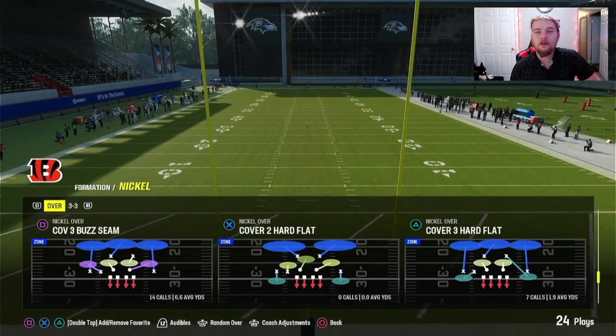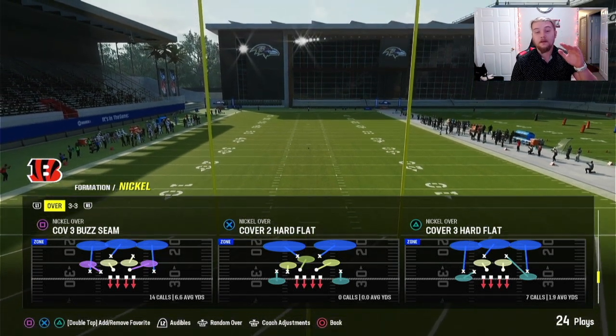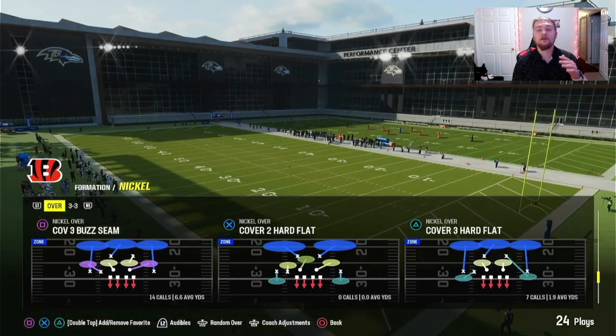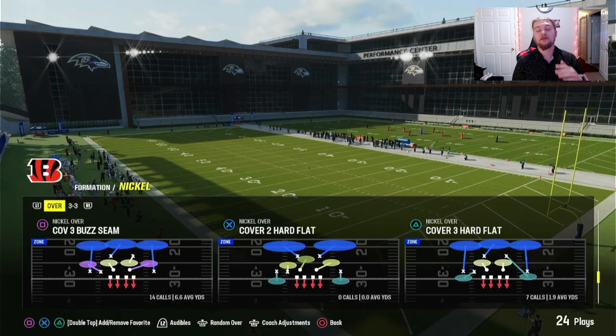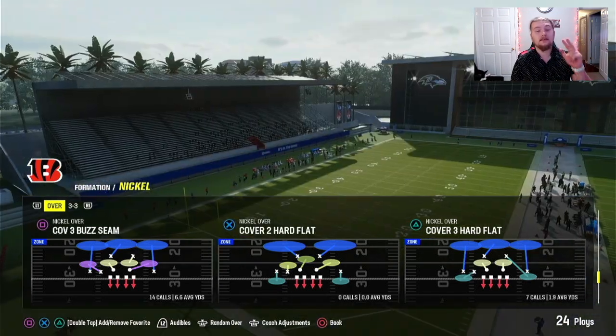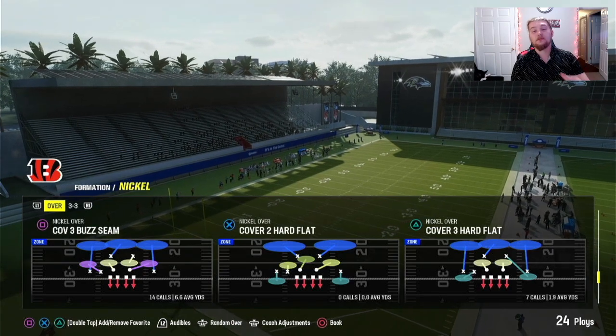Alright boys, so we're going to be doing something a little bit different today. This is going to be a half beginner, half advanced tip video. What we're going to be doing today is breaking down how to beat zone coverage in Madden. I'm going to give you guys first a beginner way and second an advanced way to beat zone coverage.